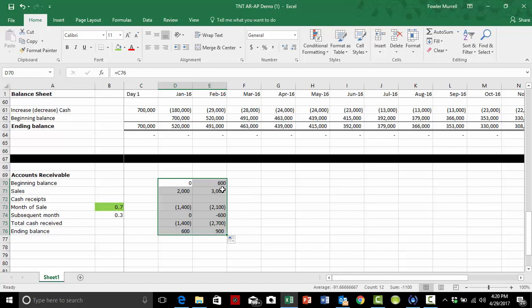This is the next month's revenue. 2,100 is 70% of that. This 600 represents the remainder of what was sold.